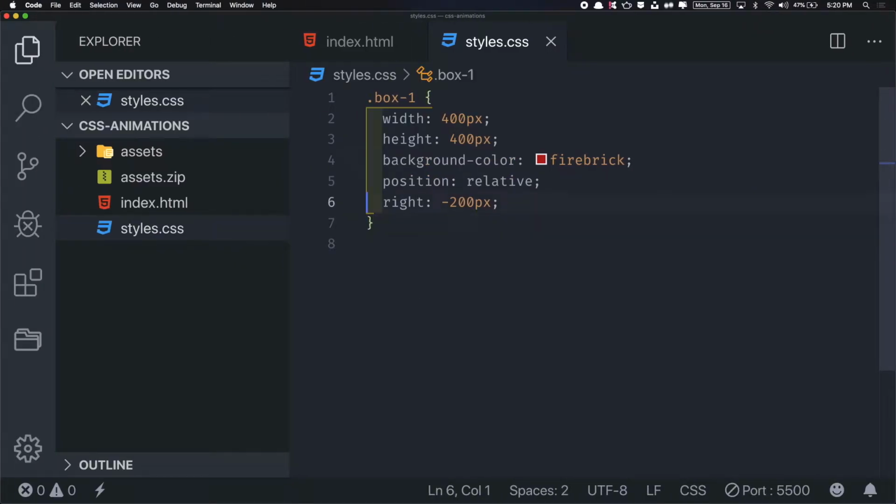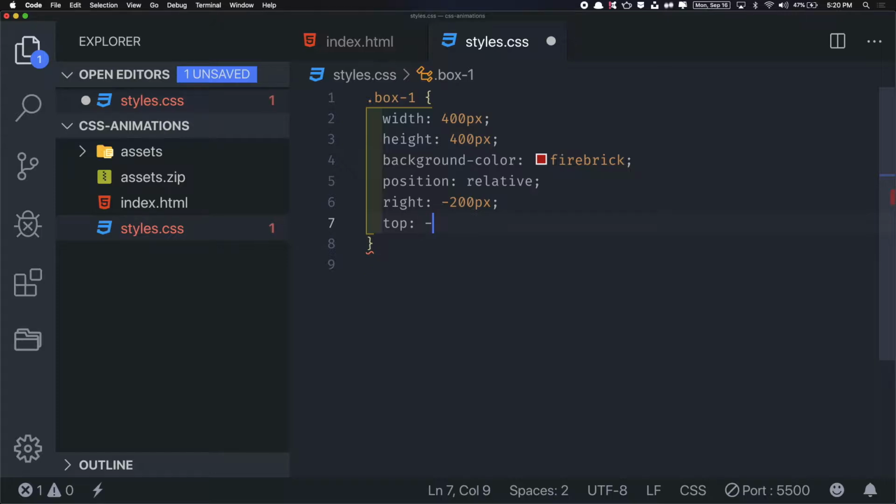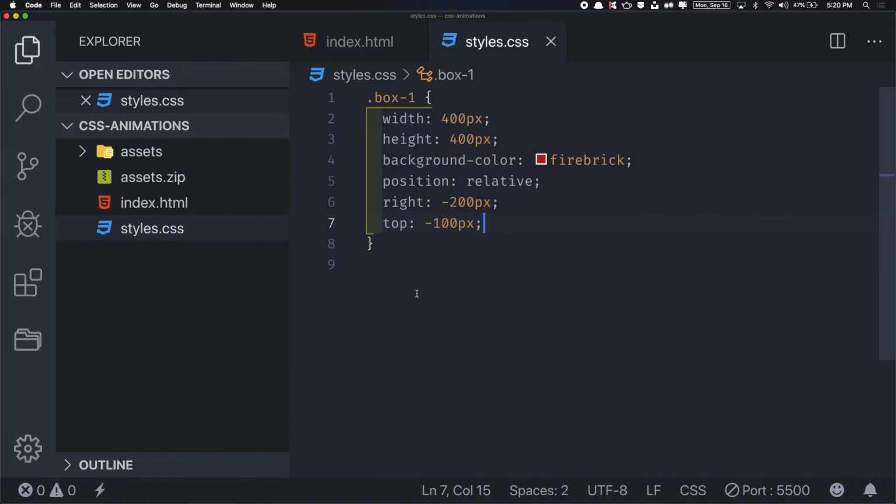And I can make it go negative 100 pixels from the top. And you see that now I can't even see the whole thing because it's going up into my web browser. Does that make sense? So you're changing the position of the element relative to itself. Right. Now I'm going to take that off so we can have a regular old box.